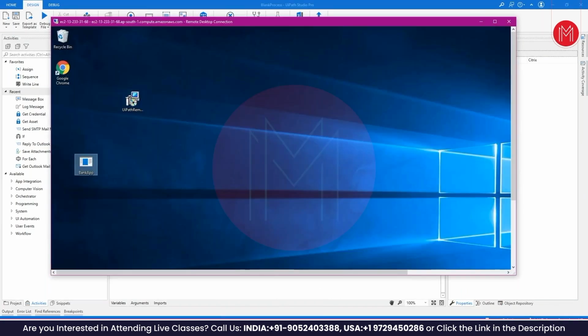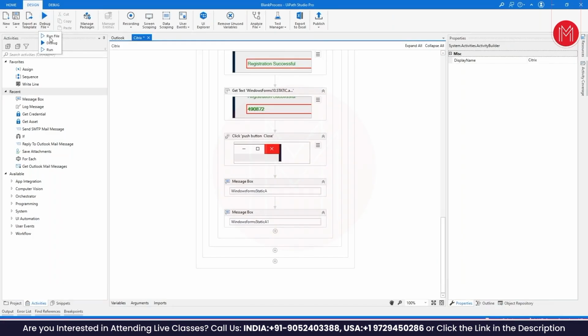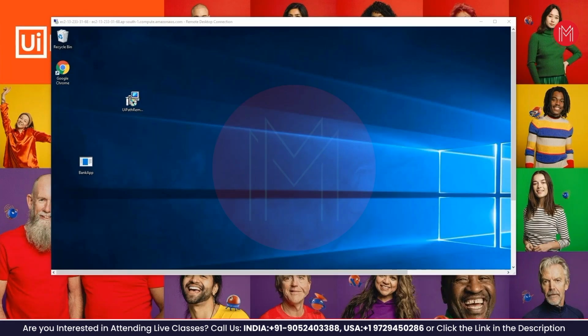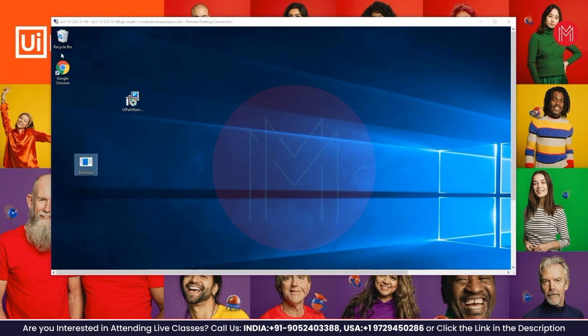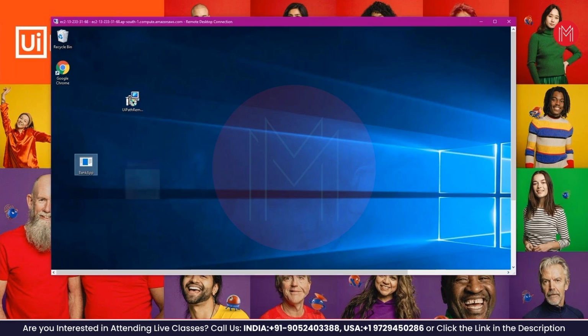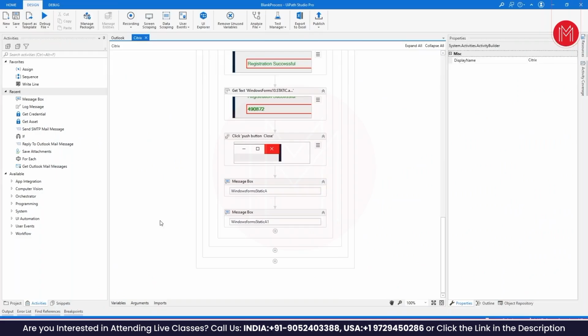This is done. Let me try to do a test run now. It is doing the double click, then it is entering all the data, clicking on submit. It has closed the application. I'm getting the message box also. Let me show you the message box. I'm getting a registration successful message box. Then I'm getting the number also, 943327. Okay, I'll click on OK. That'll end my automation here.